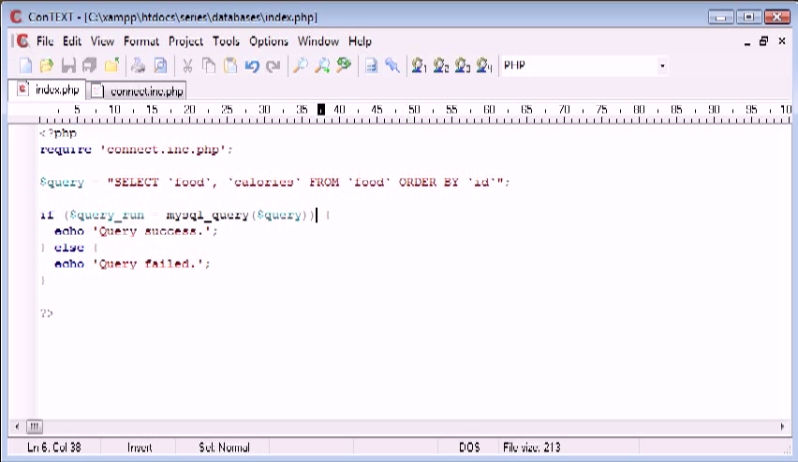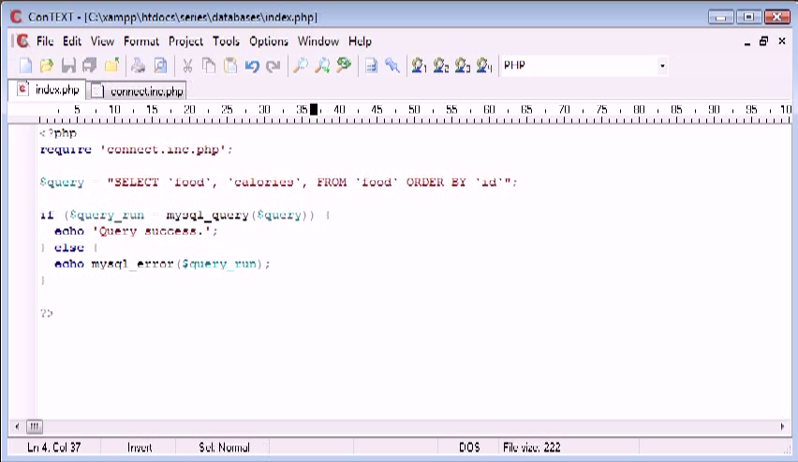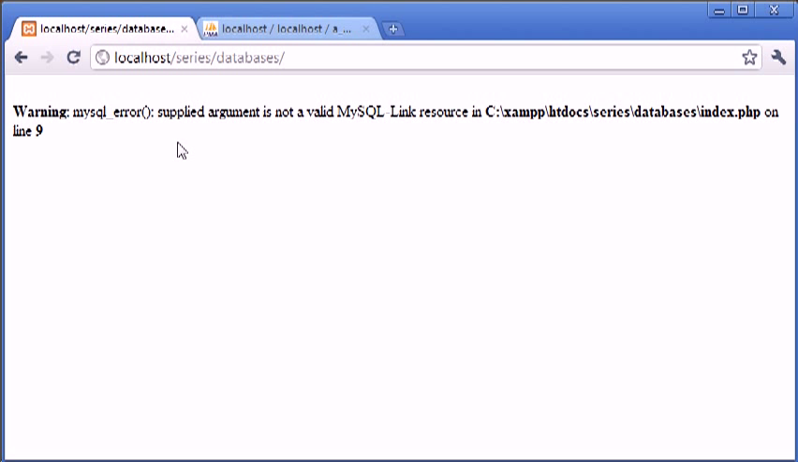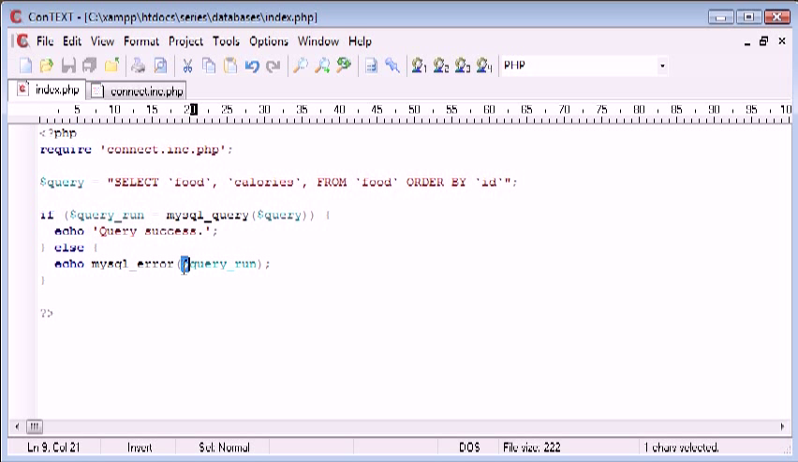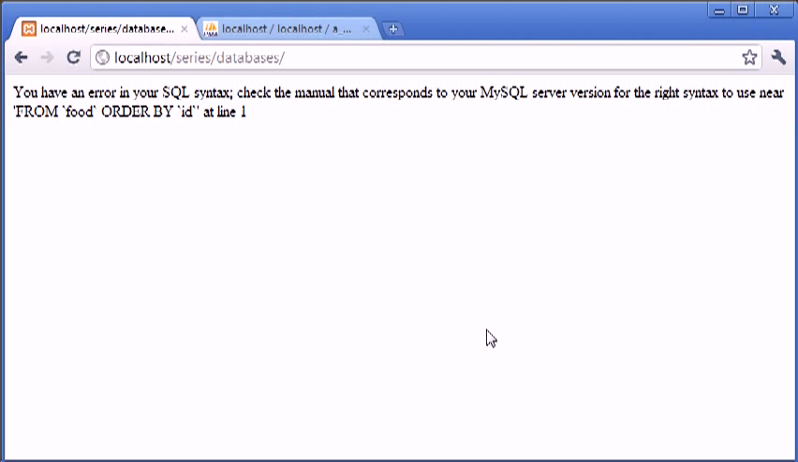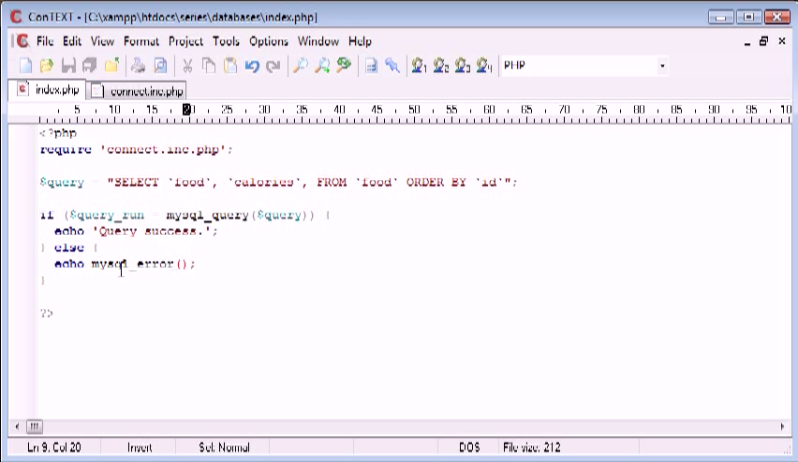What you can also do is, if the query has failed, you can return the specific error. So what we can do is echo MySQL error, and that is of query run. So we can refresh, and this is success. However, if we add an extra comma in and we refresh, we get this MySQL error. There we go. You don't need to supply an argument in here, it's just MySQL error.